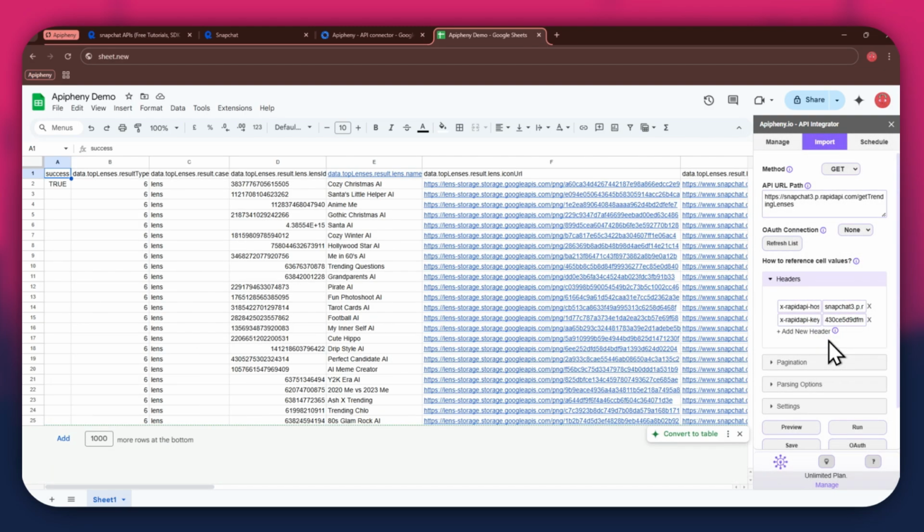You can see that we've got the required data as we selected the trending lenses endpoint. Note that there are no limits to selecting APIs, so make sure to select whichever one you prefer and then import data into your Google Sheets based on that. So that's how you can find and use free APIs in Rapid API, along with the Apipheny add-on to get any data you want into your Google Sheet.